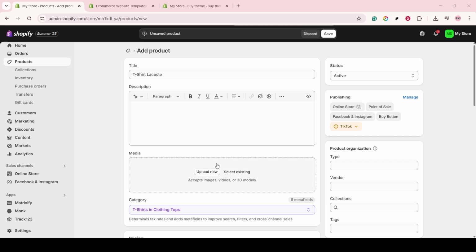With the product creation page open, you're faced with a blank canvas for your new product. One of the most important steps in setting up this new product is to add media, as high-quality images are key in attracting customers. To do this, look for the Media section on the product page and then click on Upload New. This is your portal to upload images that will showcase your product in the best possible light.